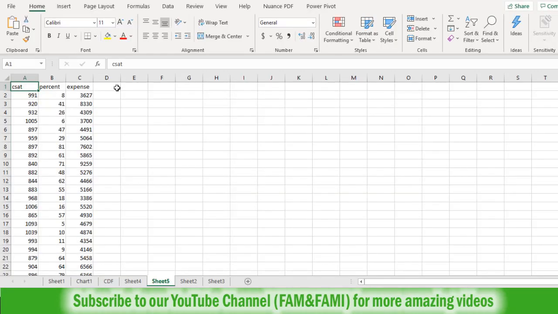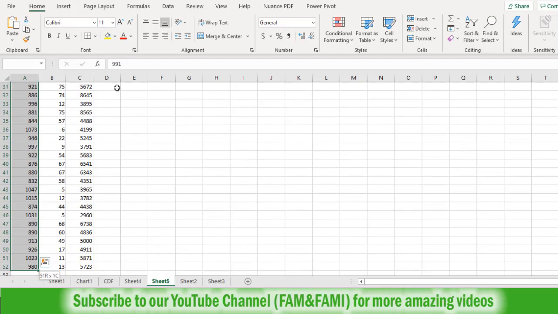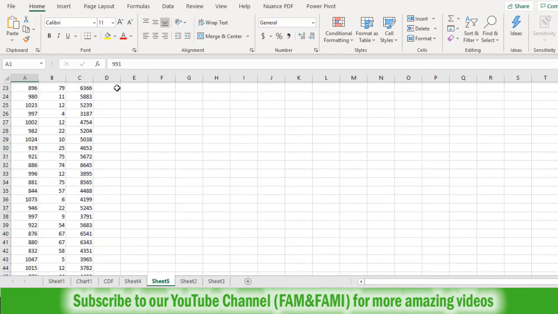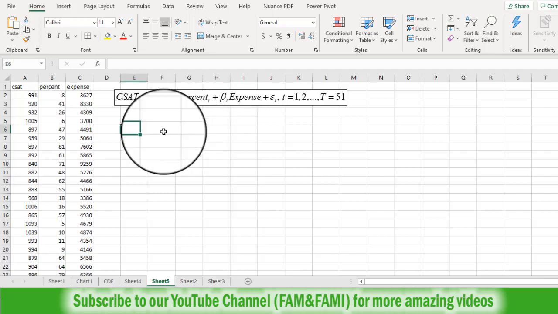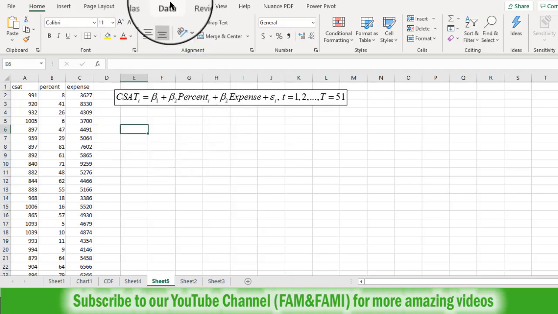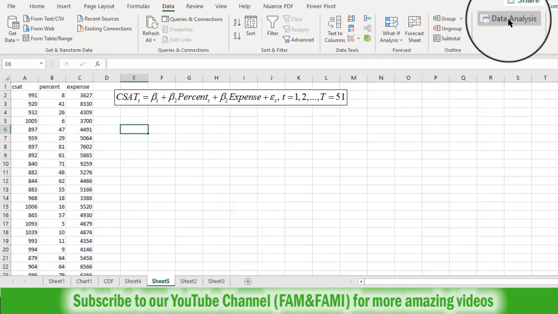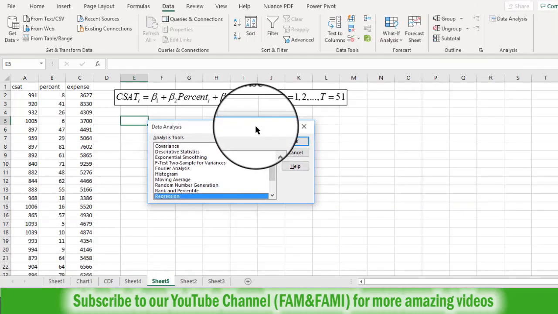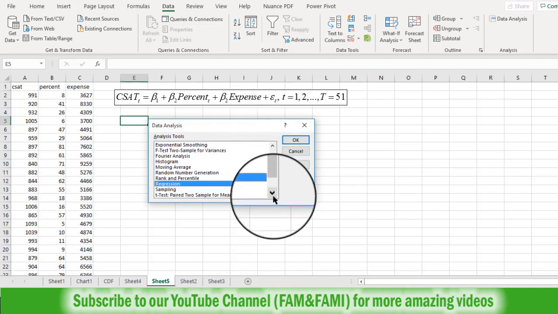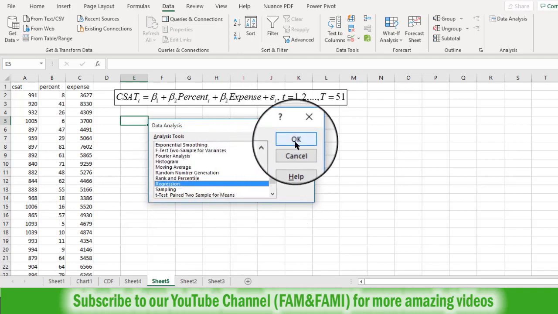Here in Excel spreadsheet we have data on dependent variable CSAT and independent variables percent and expense. The data ranges from row number 2 up to row number 52, so it means total 51 data points on each of three variables. And our objective is to estimate this multiple linear regression model where CSAT is dependent variable and percent and expense are two independent variables. This can be done using data analysis toolpack. Go to data tab, and here on the top right corner click on this data analysis button or tab. Here in the data analysis dialog box, choose regression. So select this regression, click on OK.